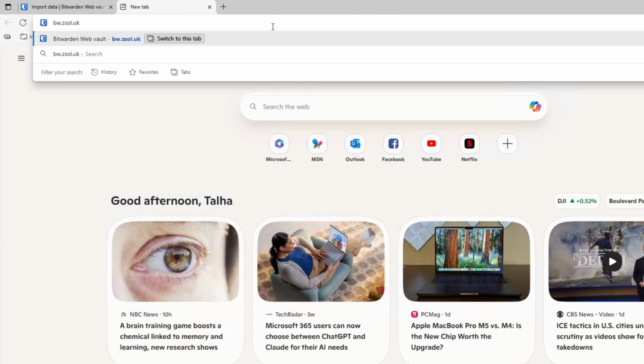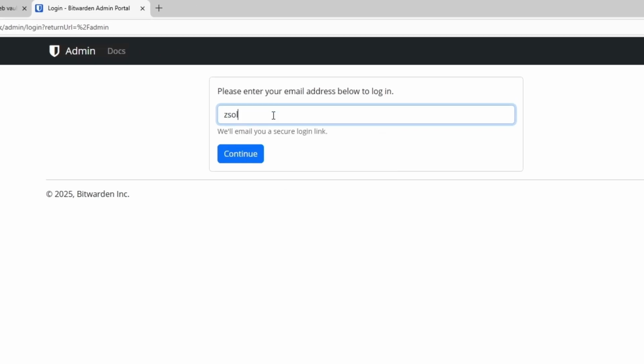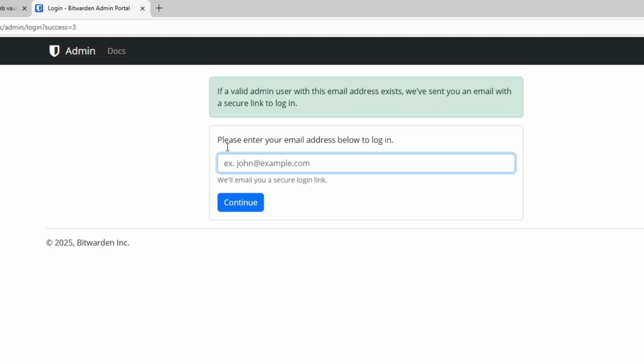For the admin, we type the URL with /admin. And here you can see it's asking me to please enter your email address below to login. So it should be the same email we used in the configuration while we were configuring the env file. So I set up one email and I'm going to type that. Okay, so this was zsol.srv, and this is just a temporary email I created, and I'm going to click continue. Okay, saying if a valid user with this email address exists, we have sent you an email.